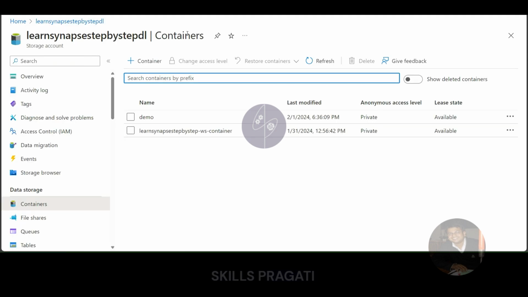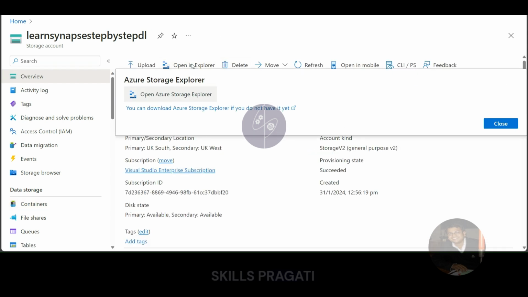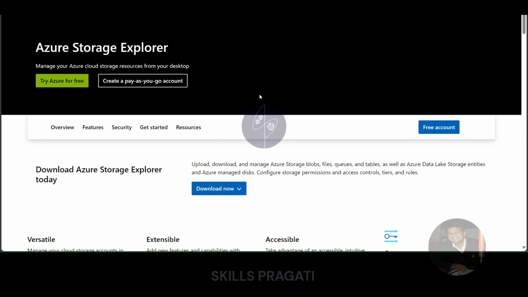All I'm getting at is that these two tools have some limitations, but Microsoft has a desktop tool, which is a free tool, and that lets you deal with Azure storage in a more effective way, and it's got loads of different options for you. In order to download the tool, you come over to Overview, and if you click on Open in Explorer, it gives you a link here. You can download Azure Storage Explorer if you haven't got it already.